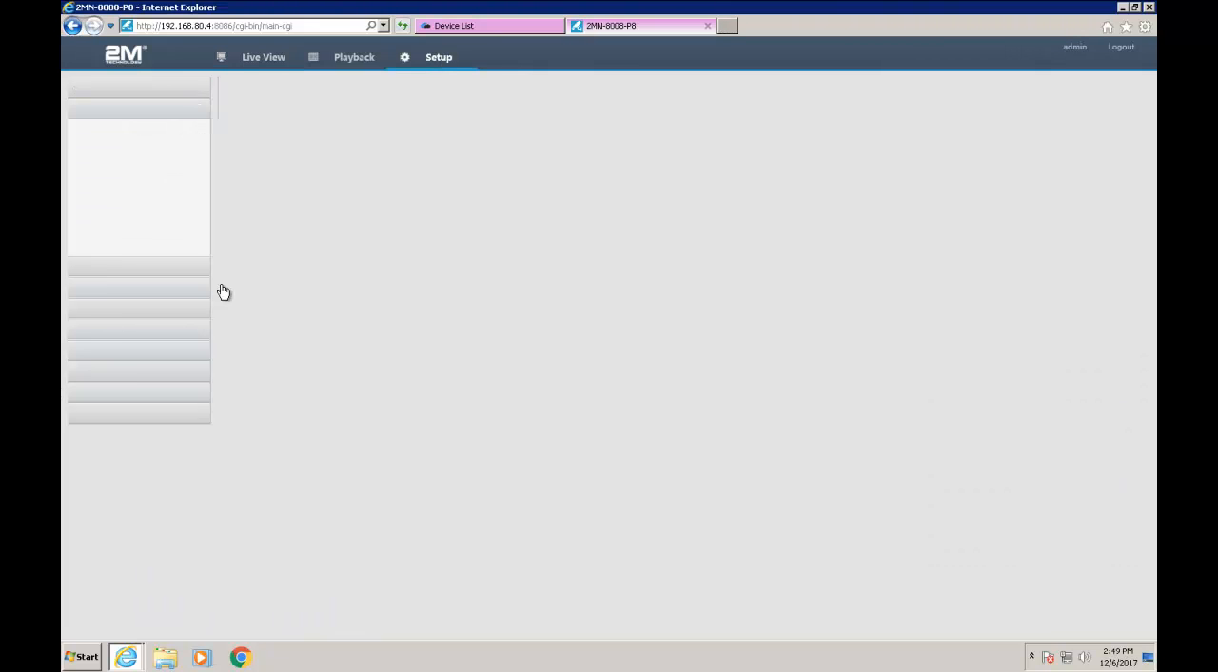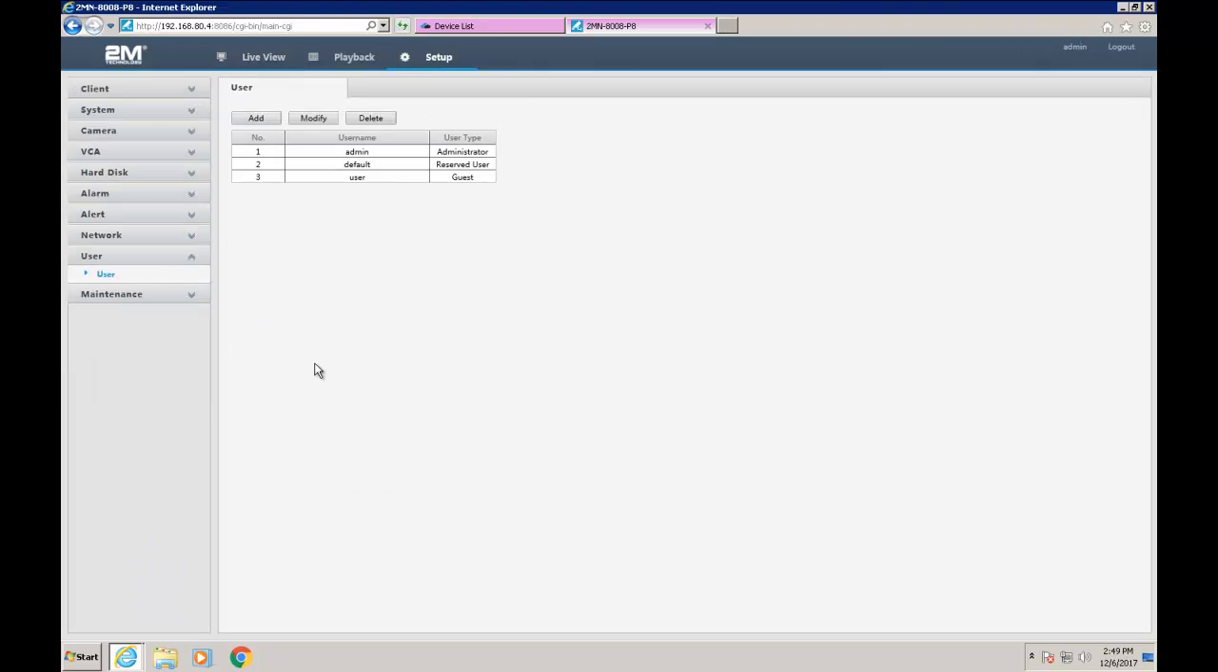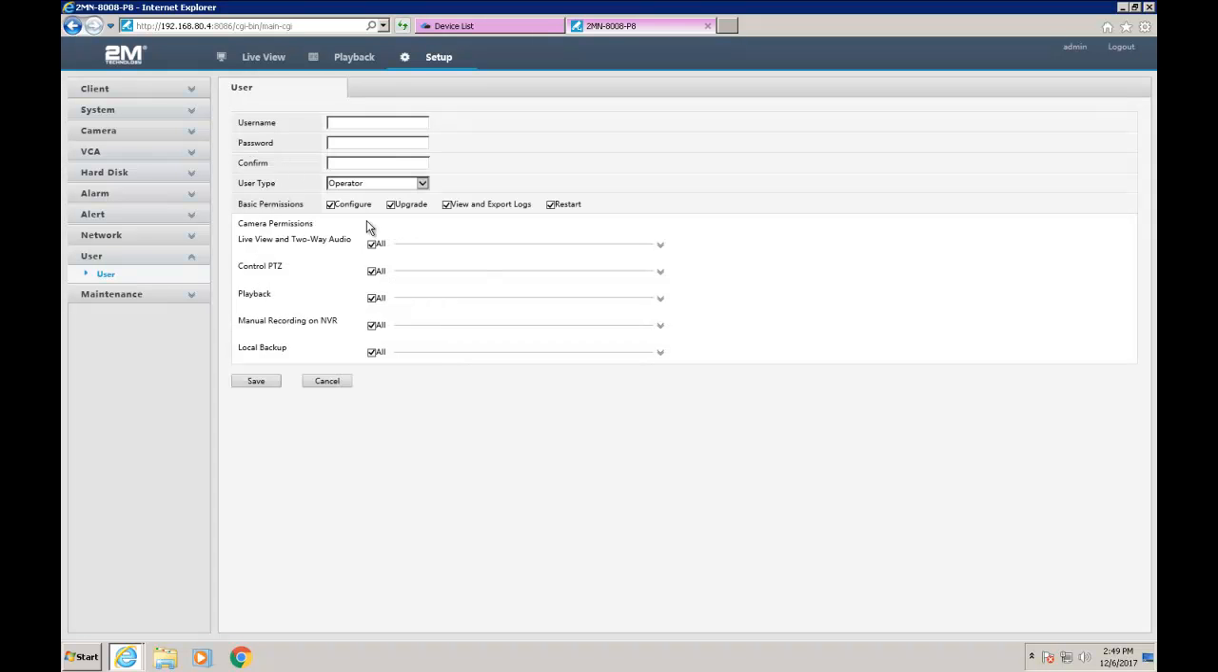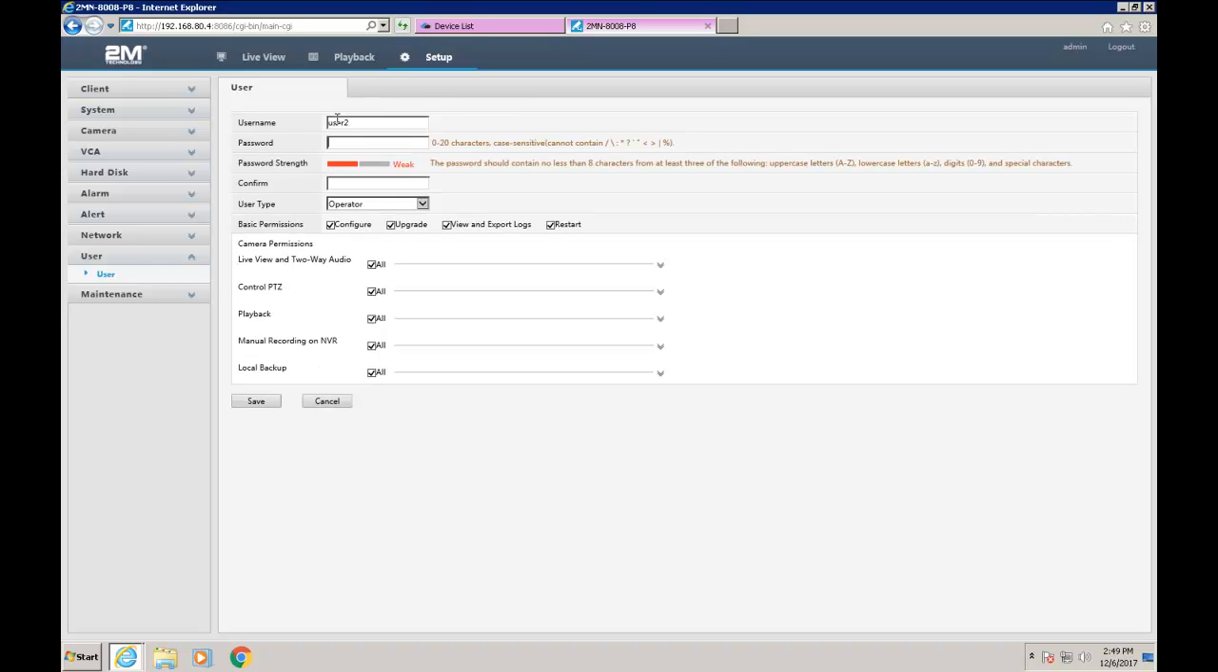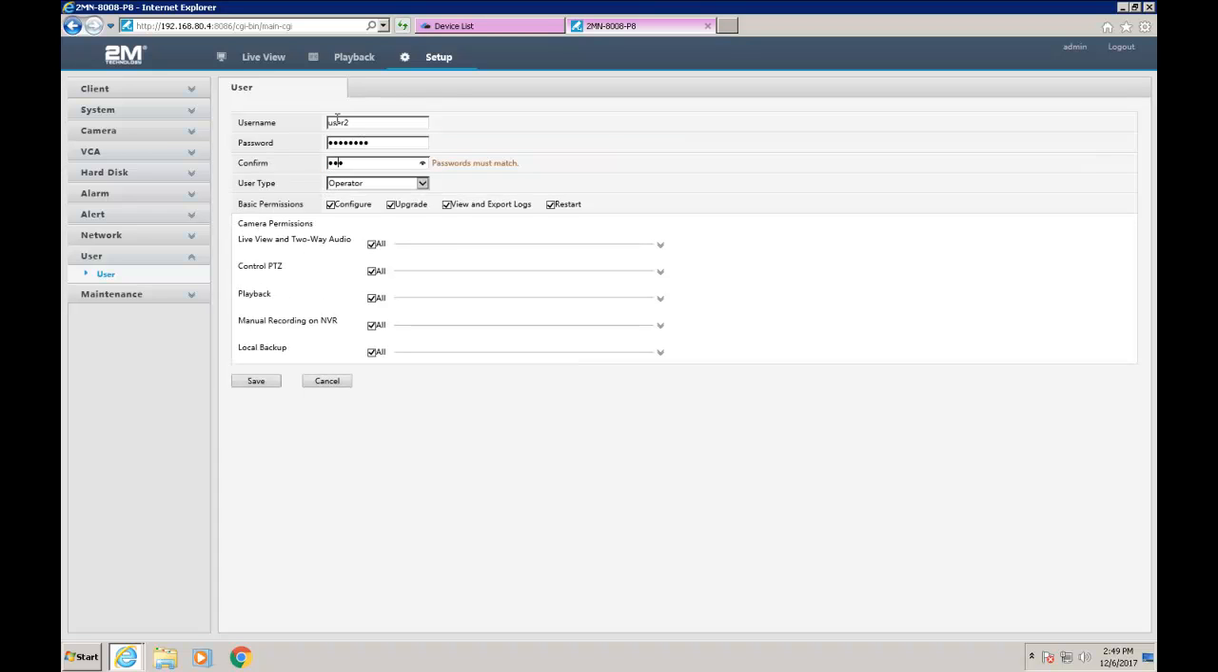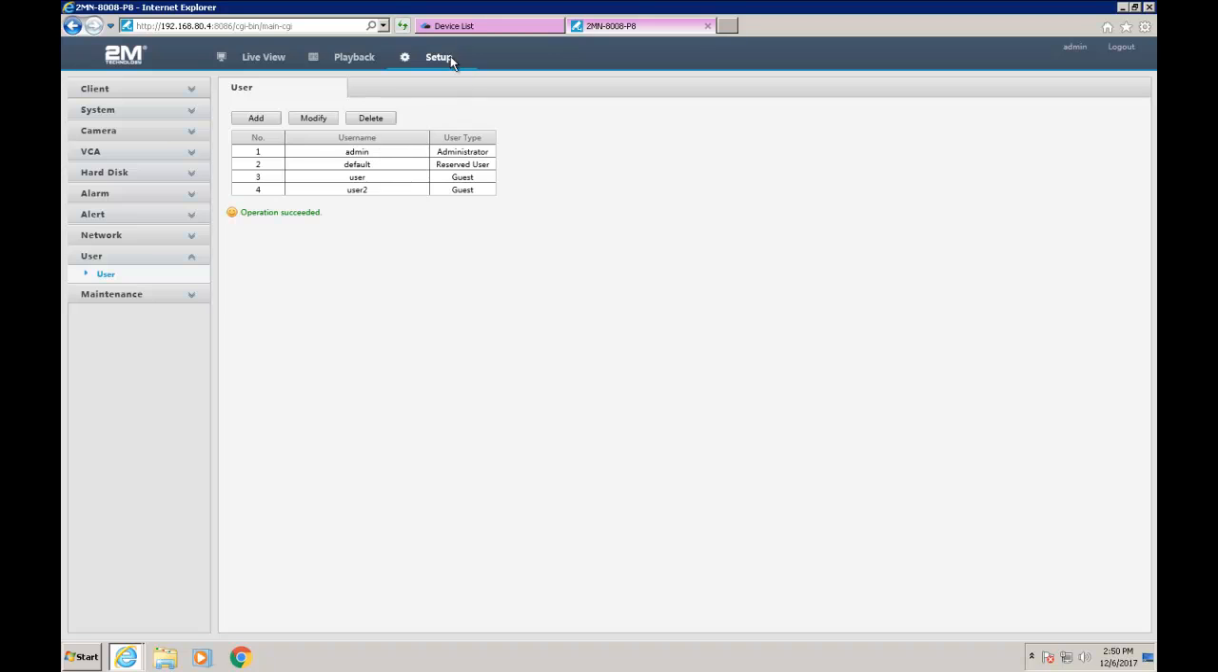Press setup, go to user, add a user, and then type in user 2 information or whatever username you want it to have. Select operator or guest. Operators have multi-function. For example, if you don't want them to make any configuration change or anything like that, then just press guest. All they can do is live playback and those functions. Go ahead and press save.